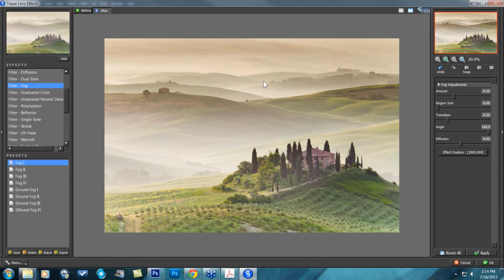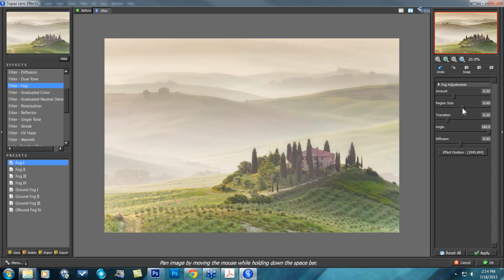Okay, I'm going to take my effect position and put it exactly where I want it. Okay, here's before, here's after. Again, before and after. And I do want that region size to get even larger. I'm going to paint it out of the house. Okay, here's before again and after. I'm going to go ahead and say apply here.